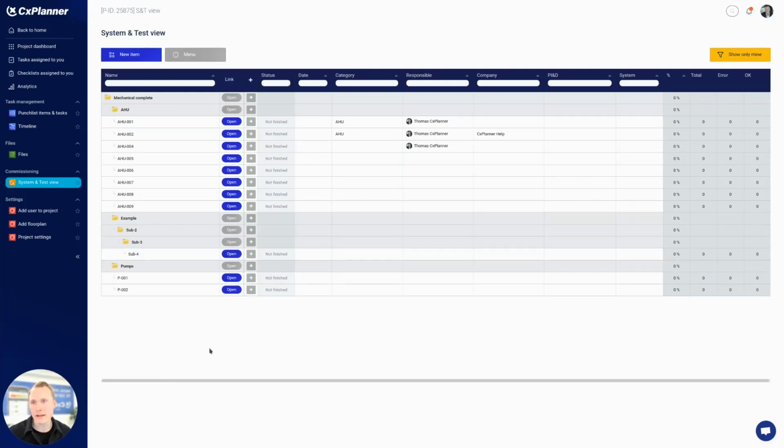Now you can see that the current view that we have within CxPlanner is actually exactly the same as what we had within the spreadsheet. We had renamed air handling unit 03 to 04. That also happened in the platform now. We added the extra items, added the special example photo with sub 2, sub 3, and sub 4. And we also added the 2 palms. So that's how you can get the data into the system pretty fast.